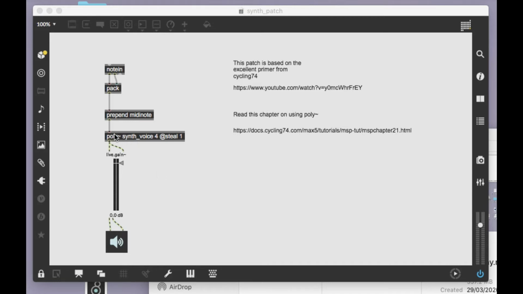What Poly does, and here we have it in our patch here, it encapsulates a circuit. You build your own oscillator voice or synth voice, and you put it inside of a poly. And what the poly does is duplicates your circuit as many times as you need voices. So I've got mine set to 4, so that's got 4 voices.